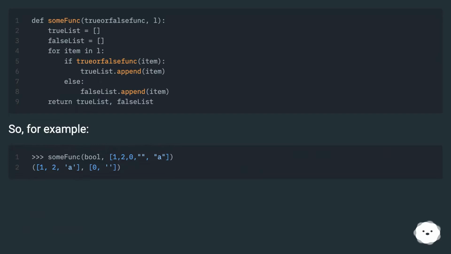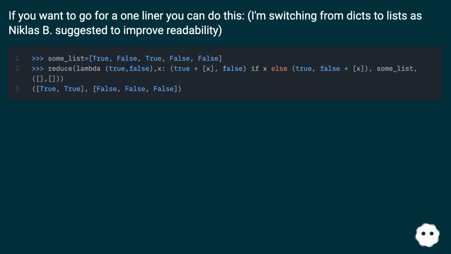So, for example, if you want to go for a one-liner, you can do this. I'm switching from dicts to lists as Nicholas B. suggested to improve readability.